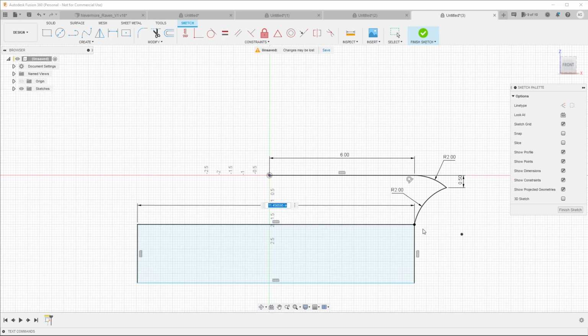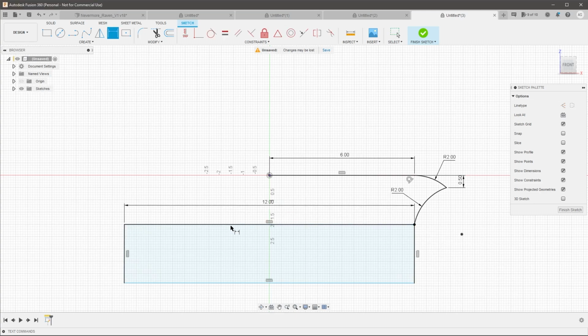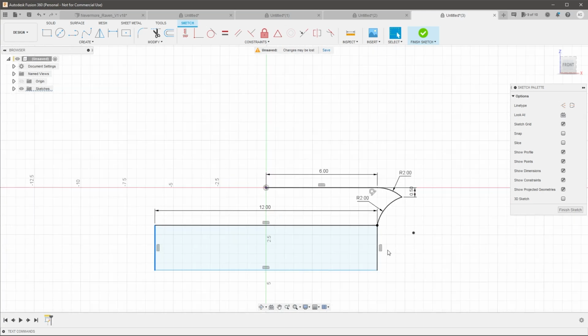So now you can tell that it doesn't know the height of this line or the length of this line. So if I dimension this, let's say 12 inches, this one over here now turned black because it can no longer move in this direction. And now all it needs to know is the height of this rectangle. So I could say 2 inches. Now, you don't have to dimension it this way. You can dimension it a different way.